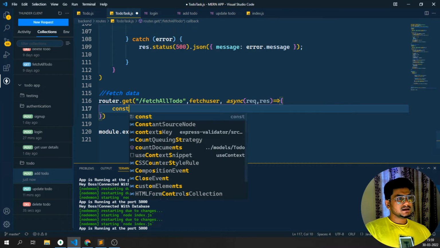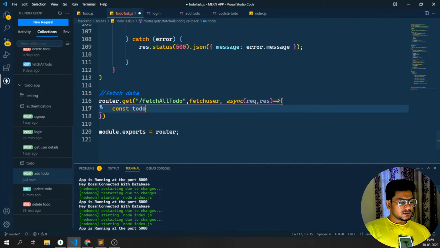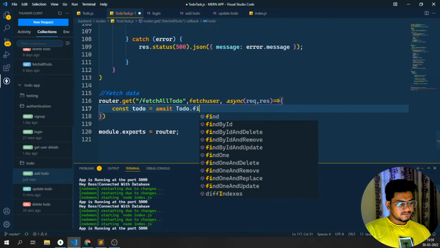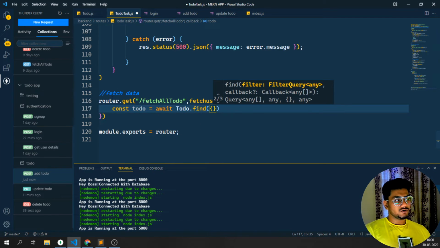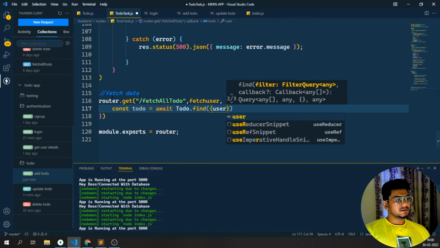So now I'll just get the data. Let's write const todos. So what are the to do's mine? It will be the await function. Now it is very simple. I'll just write todo.find, because I want to find the particular user's to do's.